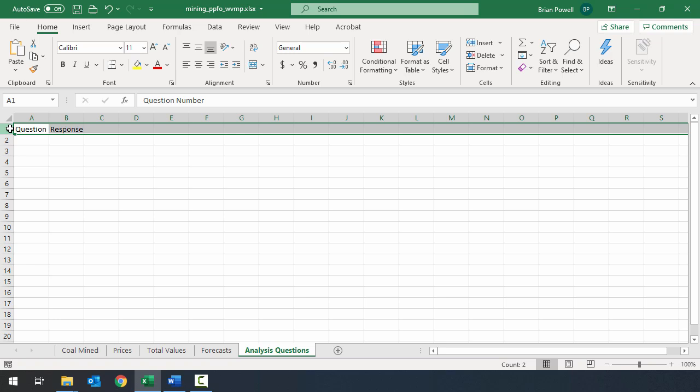So I've selected all of row 1, and here on the home ribbon, I'm going to click the B button to bold the text.